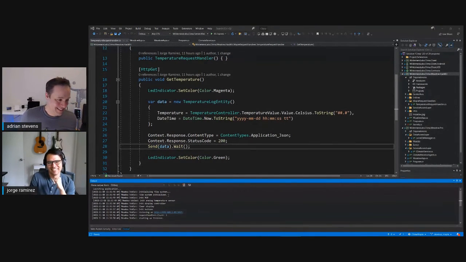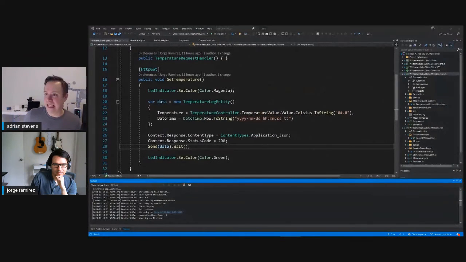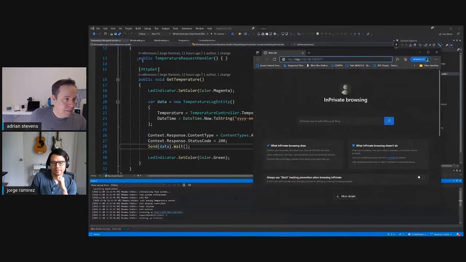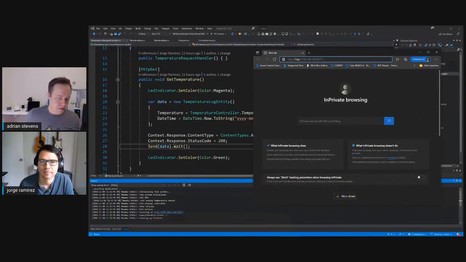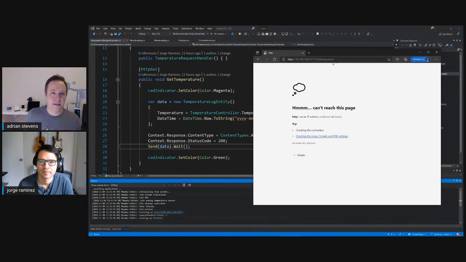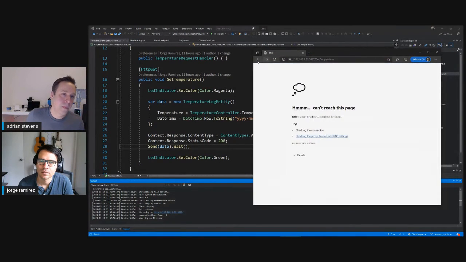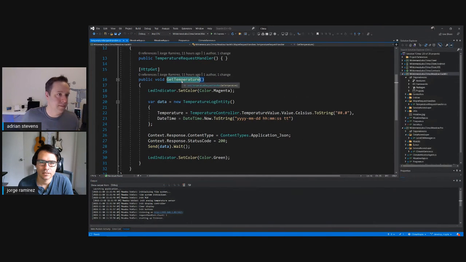Yeah. So let me just zoom in here and show you. Here's our address, 192.168.182, on port 5417. That's exactly where we're going to go. And again, our HTTP attribute, get temperature. So that's our endpoint, get temperature. Going to run that. Did I make a typo? Let's see what I did. Get temperature. I think that should be fine.